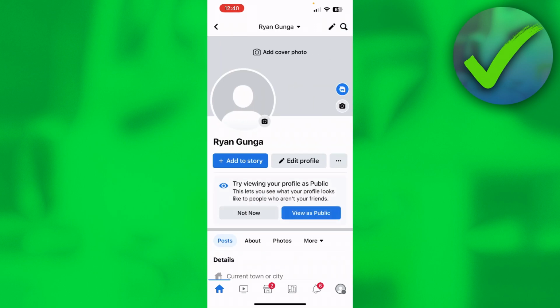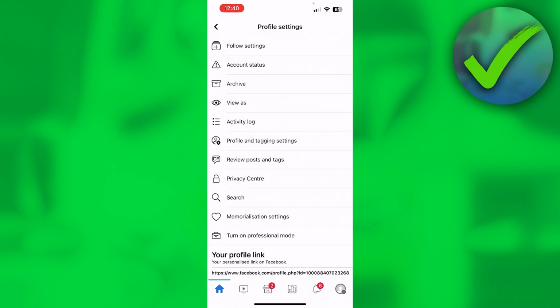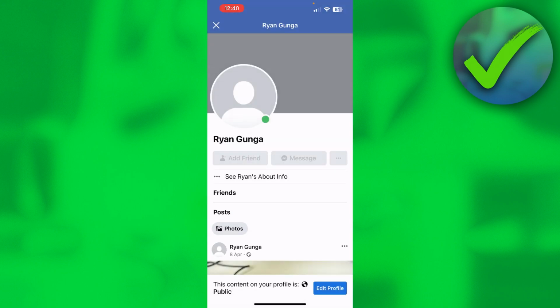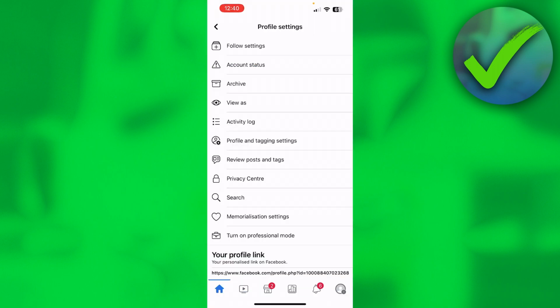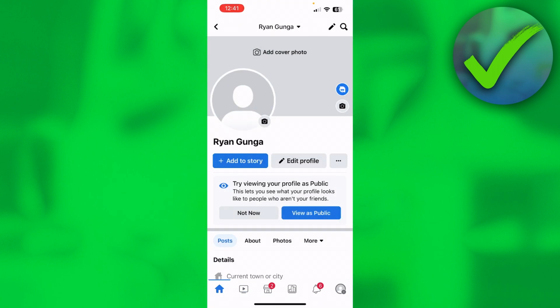Well, what you simply want to do is go to your profile. So I just clicked on there and I currently have just a regular profile, private account. So I'll be showing how that looks. If I go to view as, it looks like that, right? My name, add friend, message, and so on. Now, how can we actually turn this into a sort of page?